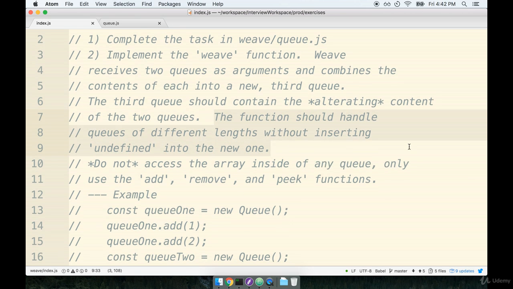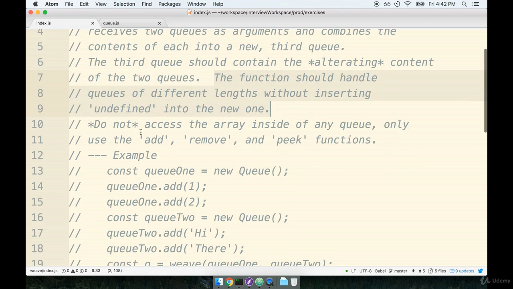Note that those 2 source queues might be of different lengths, so you need to make sure that you're not accidentally inserting undefined into that brand new queue that you are going to make. So you need to look at the elements that are coming out, or maybe peek at the next element that's going to come out and make sure that it actually exists before trying to insert it into that new queue. Now the last thing here, do not try to abuse the fact that the queue class is just wrapping an array. So do not access the array directly that's sitting inside of these queue classes. Only interact with them using the add, remove, and peek functions.